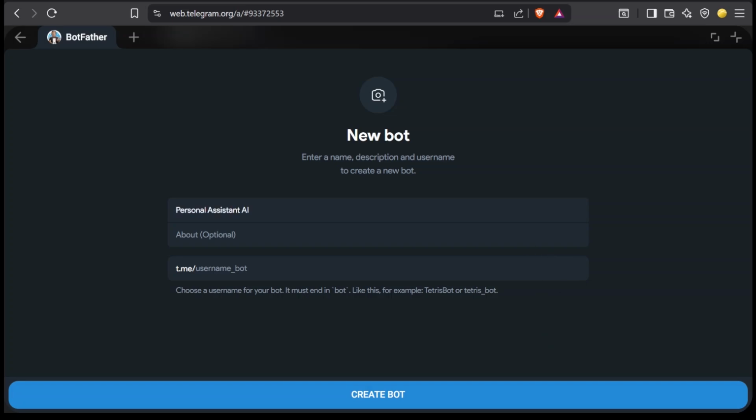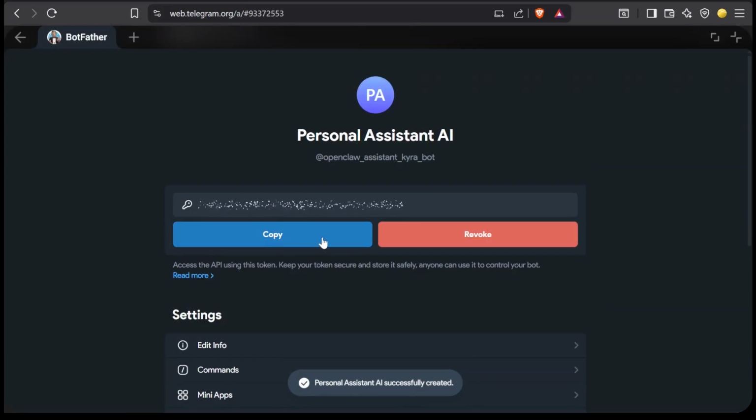Now you can add some information in the description if you'd like, and finally you'll have to add a unique username for your bot. All you have to do is make sure that it ends with the word bot. So I'm going to be using something that looks like this: OpenClaw Assistant Kyra bot. Now you see this, that means it's available and perfect. Now all you have to do is create this bot and then copy this bot ID or the token that you need to access this Telegram.